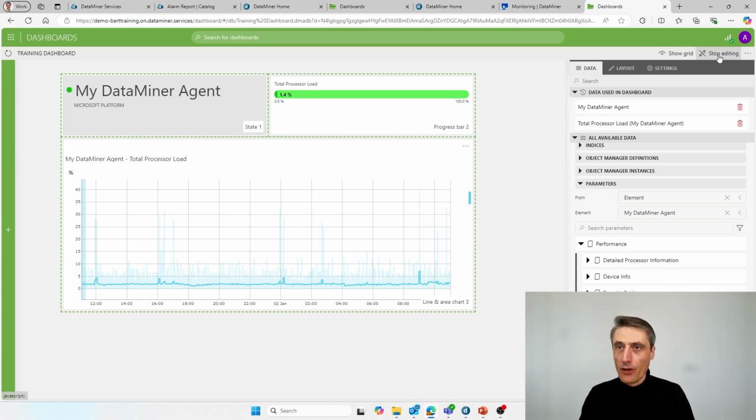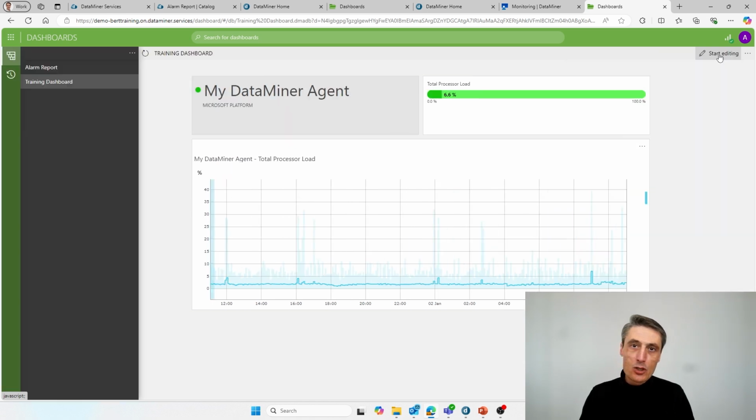If you're done, then you can just click on the upper right hand side with stop editing, and now I can see my training dashboard. So my training dashboard shows the name of my elements with the current state, one important parameter there, the current value, and then also that history perspective on that parameter.